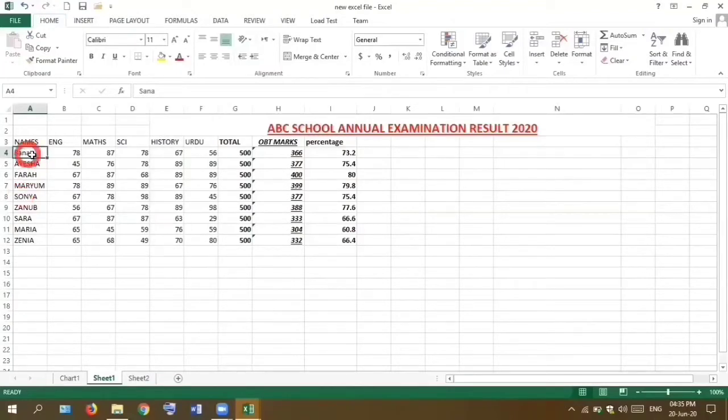If I don't want to use a shortcut key, then I will double click on this cell and here you can see the bar or a line. It means you can edit now. So here I change the name and type Salma, and I want to type Aisha instead of Sana. So I will do it using the function key.